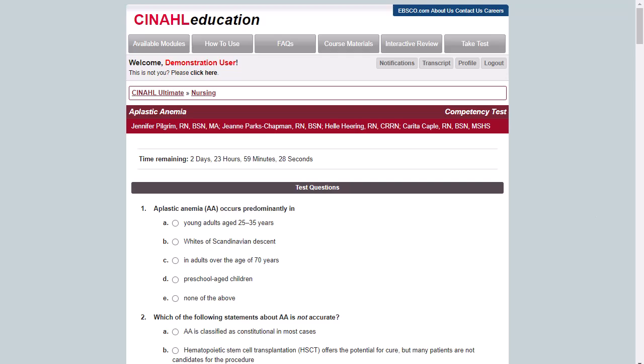After passing, you will be issued a certificate which may be downloaded or printed. If you have taken and failed both attempts, you will not receive CE credits. You may, however, select a different CE module and study and take its exam when you are ready. CINAHL education certificates are good for 2 full years from the date of completion.